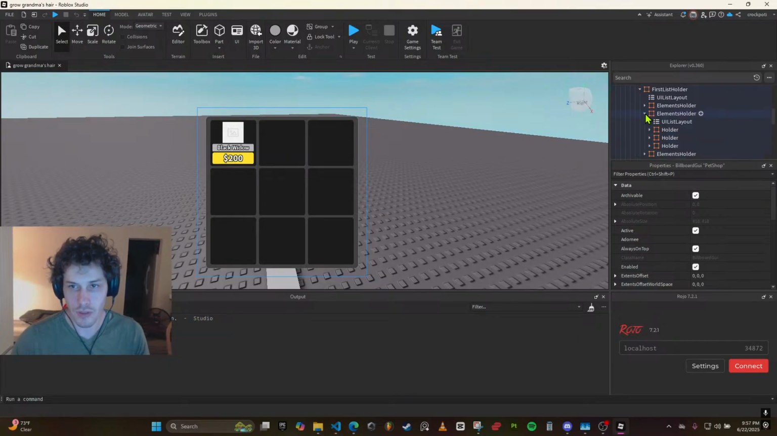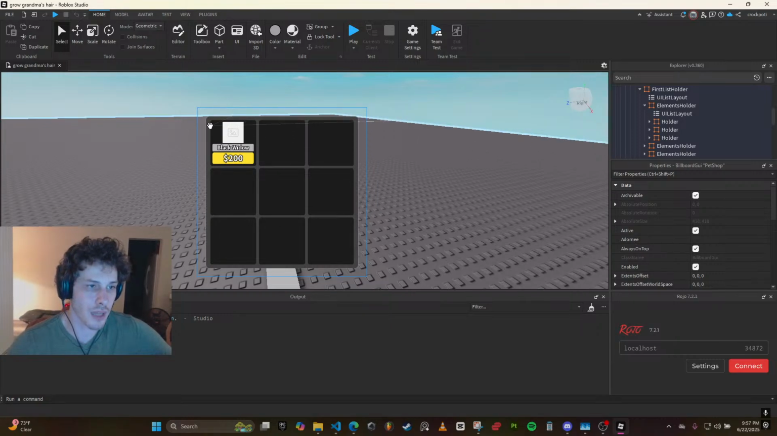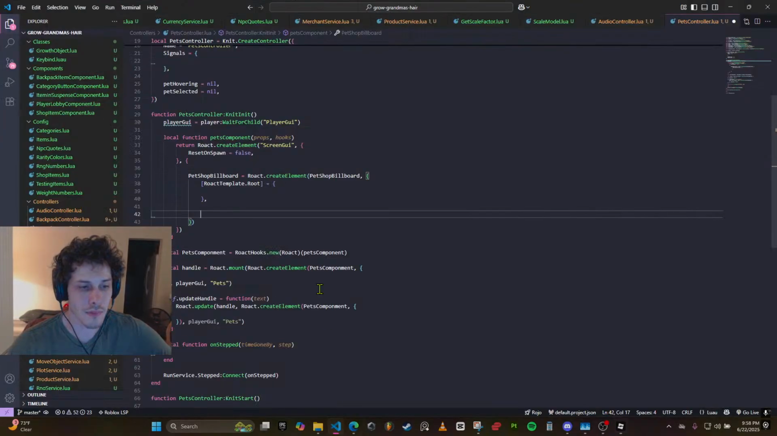For example, this is one of those things where I could just have all this set up in the instance. I don't need to set it up in code. I could set it up in code, but that might be a bit more pain in the ass. Not really. It's just, yeah.